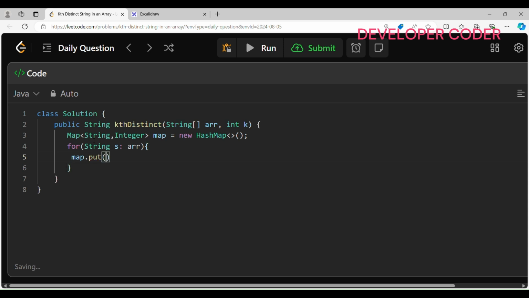Then in my map, just put the value of this string as my key, and check if this key is available or not. For that I'm just going to use this getOrDefault method. If this key is already there, then just take that frequency. If it is not there, then take 0 and add 1 to that. This way we count the frequencies in the map.